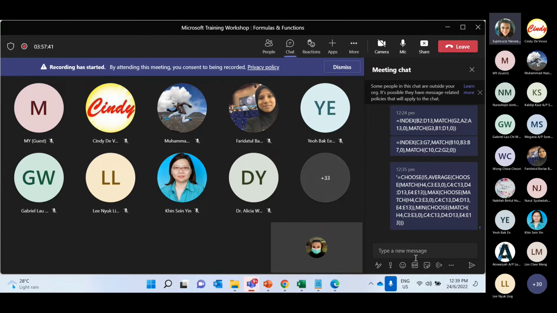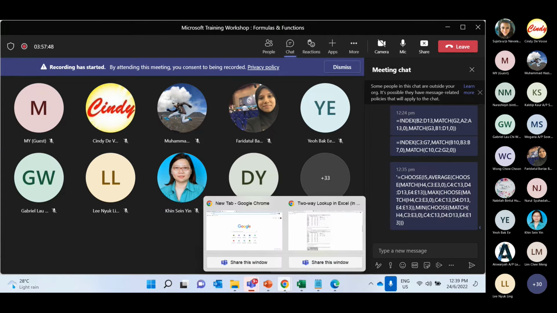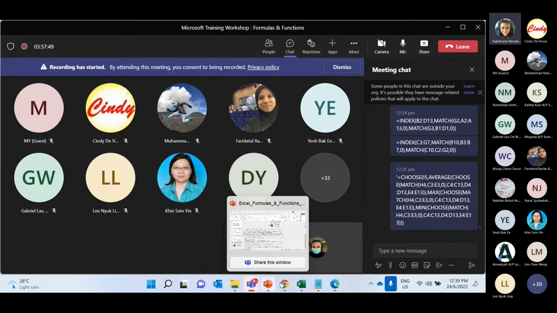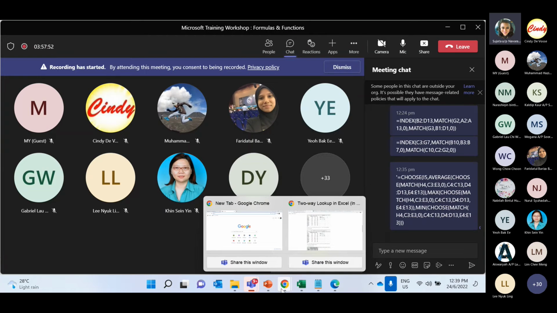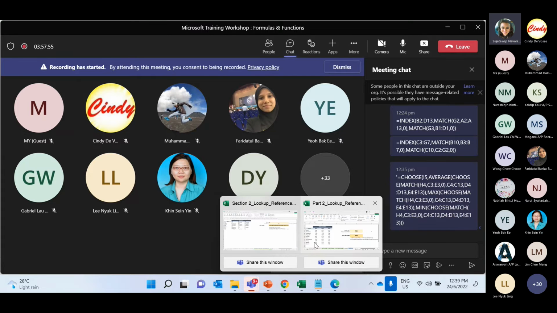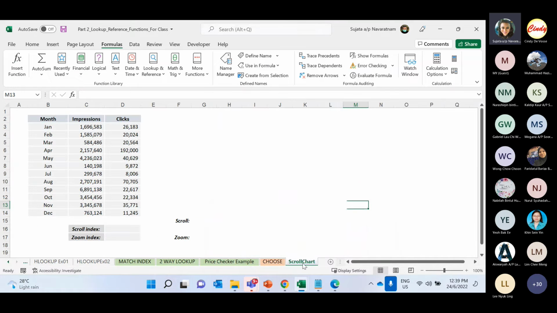Okay, so the final, I think we have one more to go through. This is actually just a chart on how we can, I think I'll share the solution. Maybe I'll just explain how to do it.